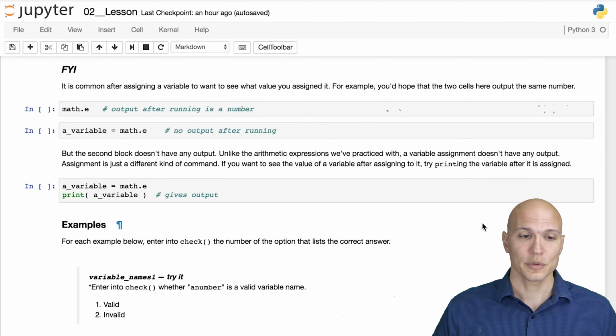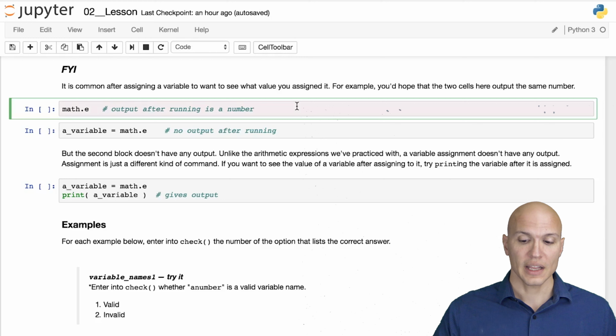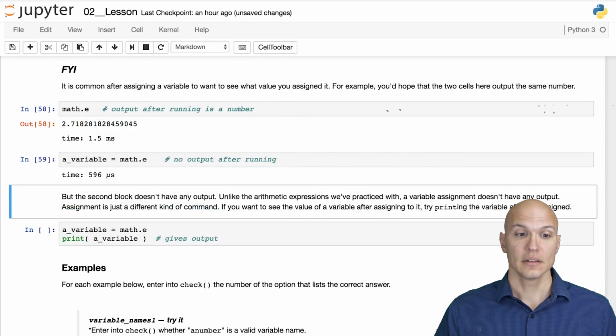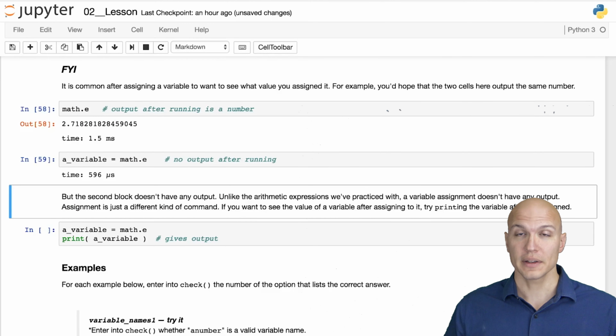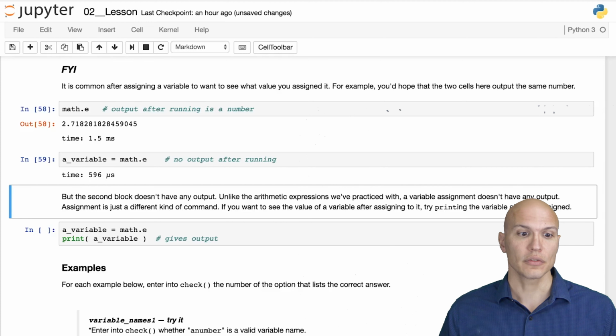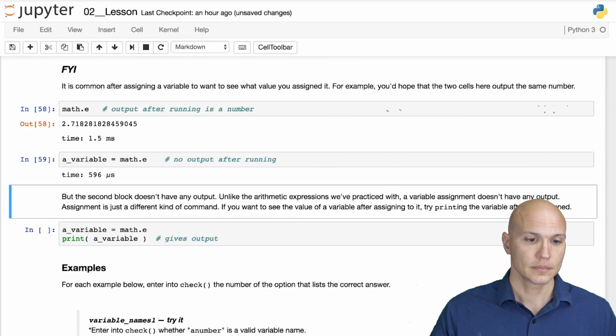Things we memorize for memorization's sake. When I run math.e, I'm going to get an output, this output right here. When I assign math.e, I'm not. A variable now exists. It didn't exist before, so something happened, but there was no output because I didn't print anything. And Python didn't want to do me the favor of printing the assignment.